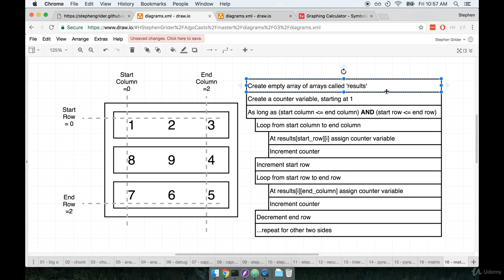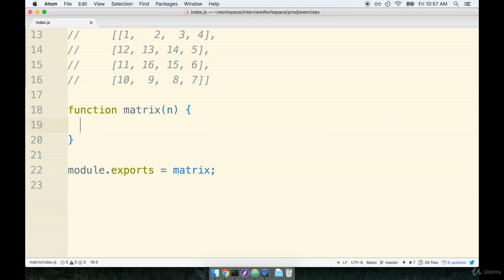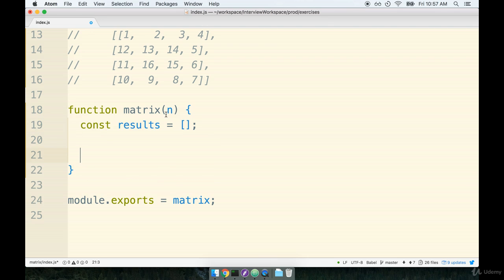So let's get started by doing step one right here, which is to create an empty array of arrays called results. That's step one. So inside my function, I'm going to create an empty array. And then the number of subarrays that are going to be pushed into this thing is dependent on the value n. So I want to have n number of subarrays inside of results. So we're going to have to iterate with a for loop from 0 up to n, and for each step, we're going to push an empty subarray into results. So I'll say for let i equals 0, i less than n, i plus plus.